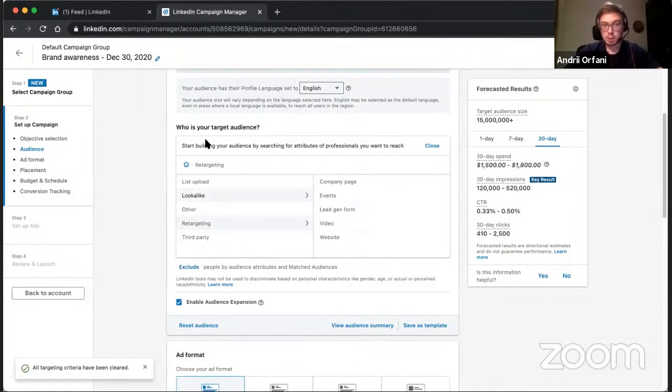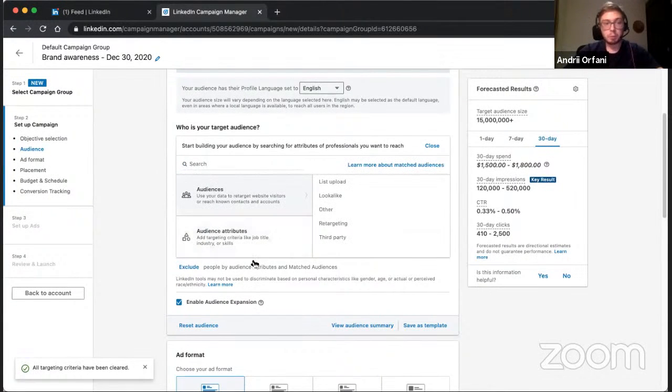Third party is kind of the same as other. But for us, because we never created any audiences, we would start with audience attributes.